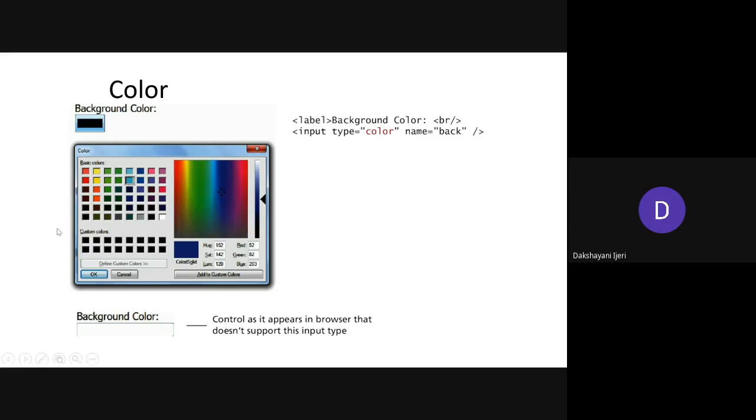Here you will be displaying a color palette to the user to select the color. At that time, you can see the input element, the type value should be color, and the name again of your choice. This itself is going to create this button, and once you click on this button, the palette will be displayed in order to read the color from the user.